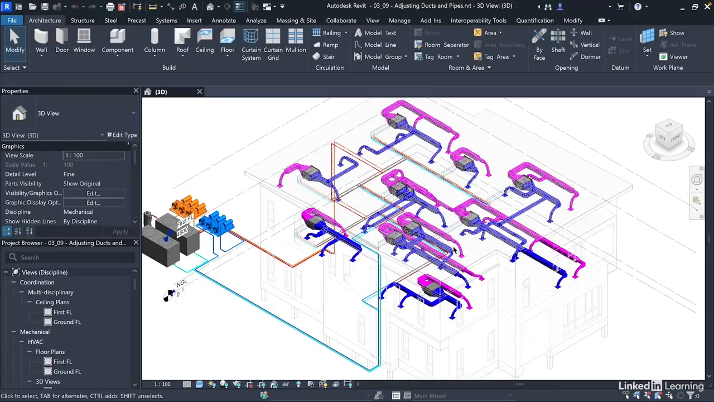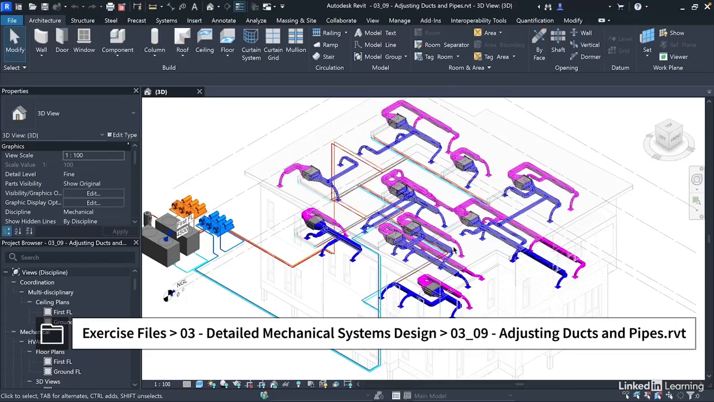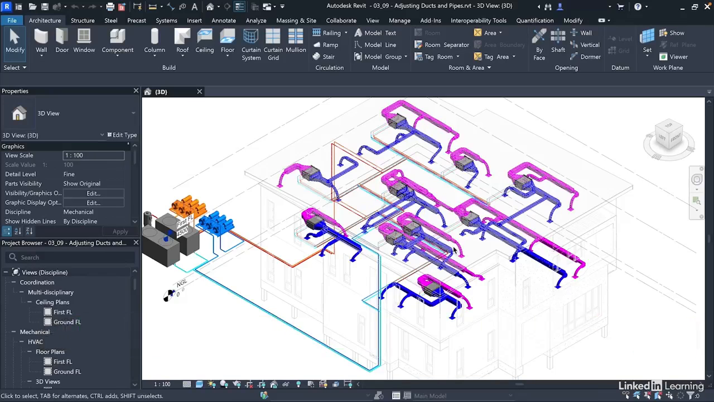Ducts and pipe layouts share similar modification tools in Revit, just slight differences. In this video, we'll explore some Revit tools for modifying pipes and pipe layouts.